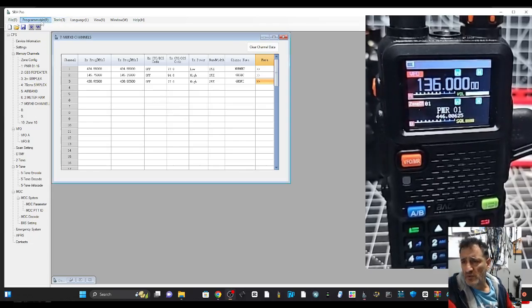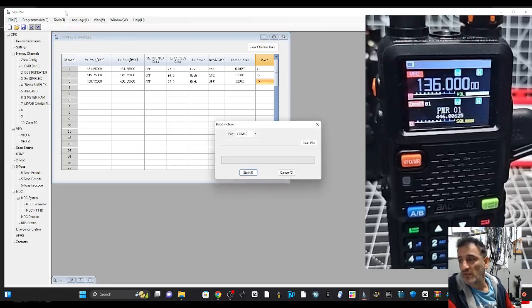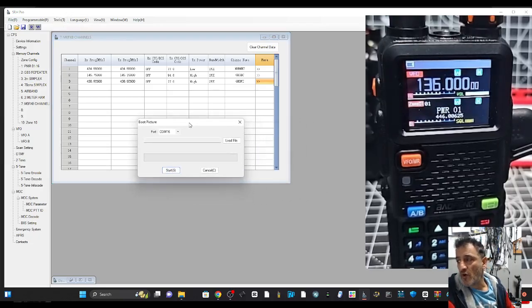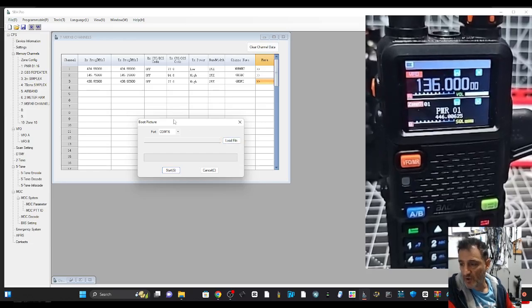So you need to go to Programmable, Boot, there it is, Tools. Then Boot picture. And if you do this wrong, it won't even load the file. It'll just close the whole program down. So you need to make sure that the boot picture you load is correct.